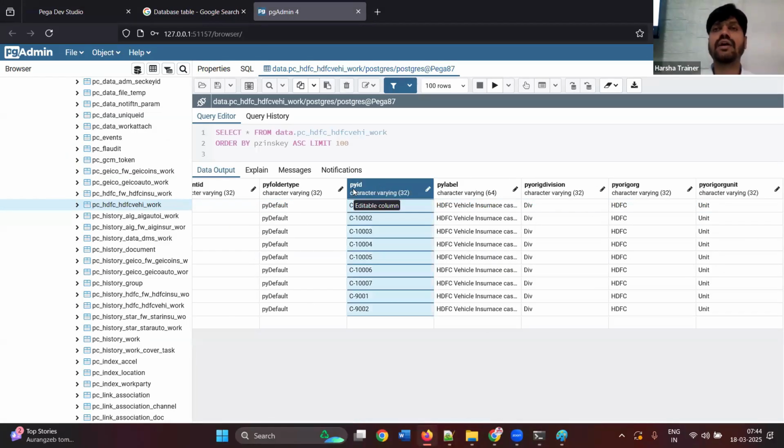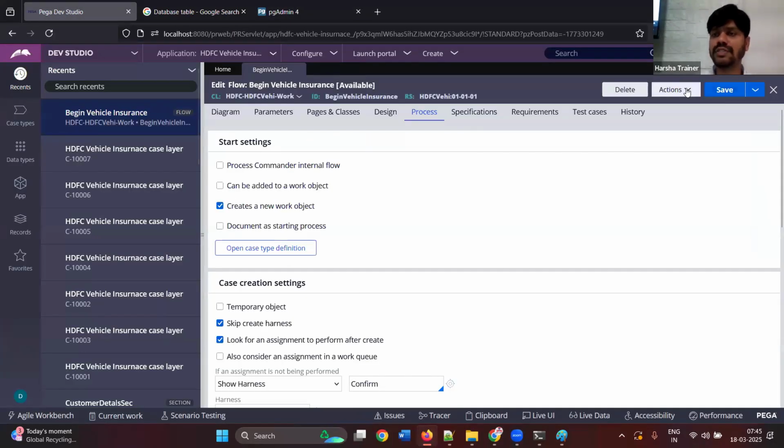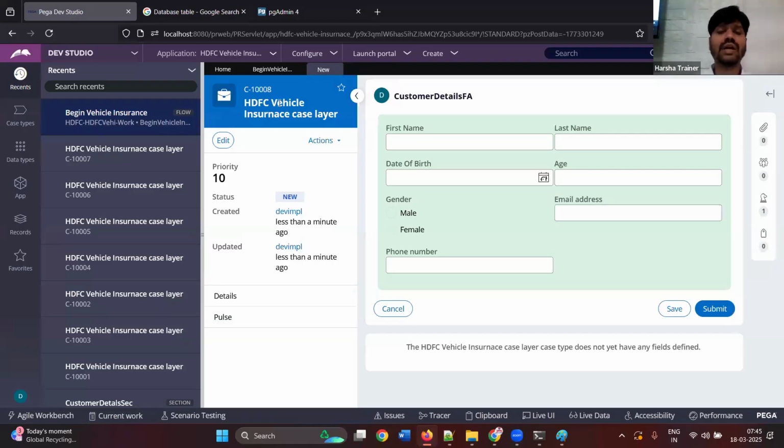This column name is pyID. You need to read this as pyID. The column has some values here. What are these things? You can tell me. Work object IDs. Since yesterday, we have created 9 work objects. 9 times I have executed our flow so far. So I'll create one more work object. See here, 1007 is already created, now 1008. I created it, but I did not enter any data and I did not submit.